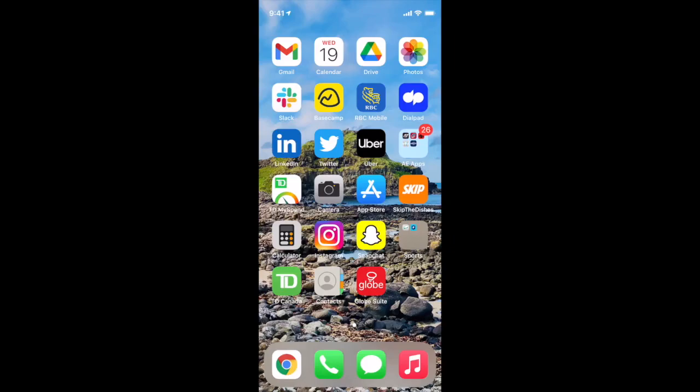Hey everyone, today we're going to be going through how to download and get started with the Football Canada mobile app as a coach. So we're going to cover how to get set up and just give you a brief preview of some of the main features within the app.